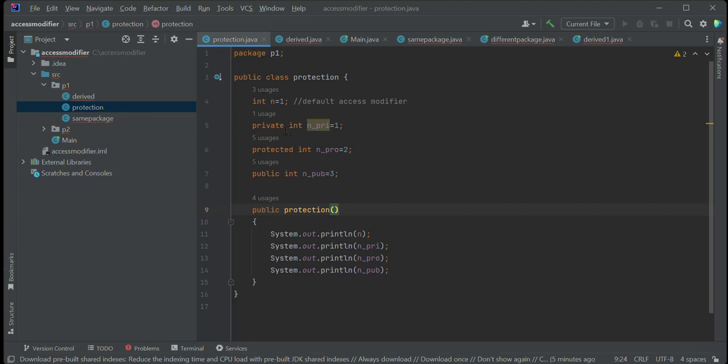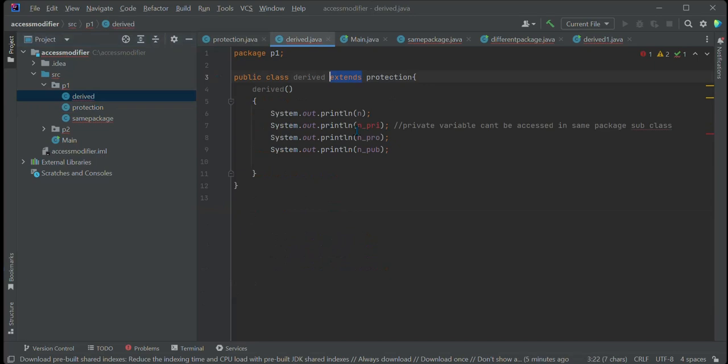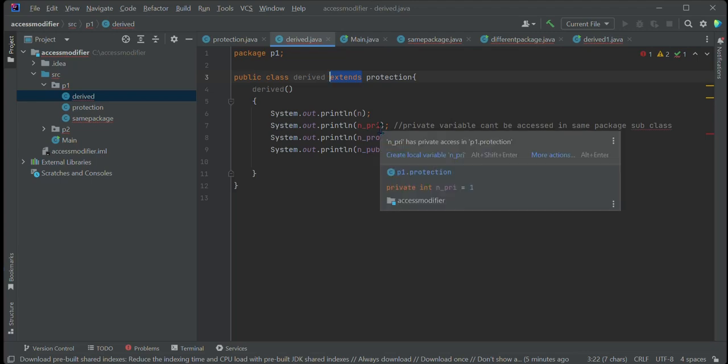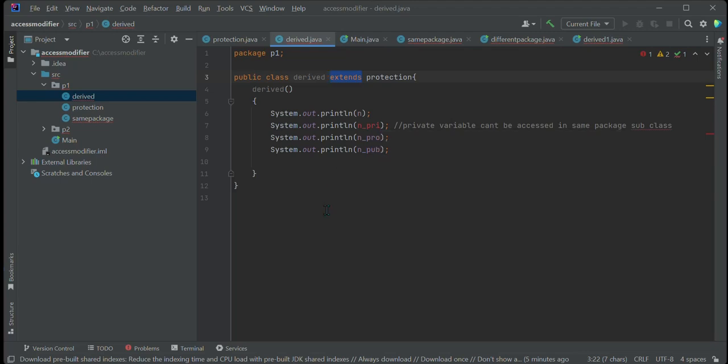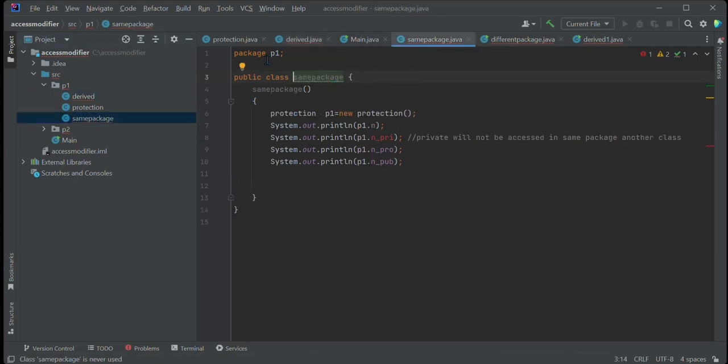So when I try to access all these four variables inside the same class in the same package, then it is accessible. But when I try to access these variables in the derived class, you can see we cannot access the private variable, even though the class is in the same package, because it is a subclass of protection class. Private variable will be accessed only in the class where they are declared. And I have also shown you that if we have some other class in the same package, then also we are not able to access the private type variable.